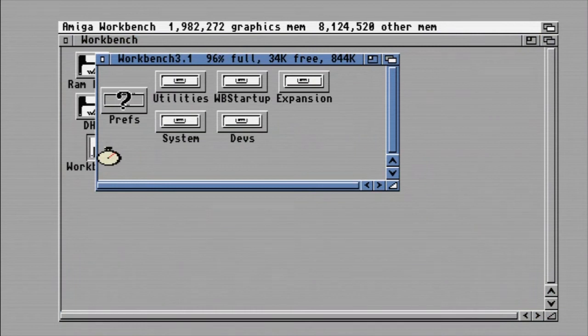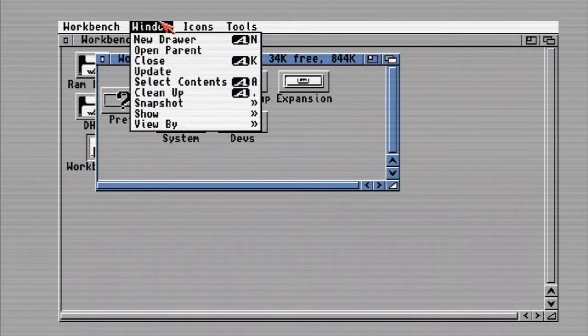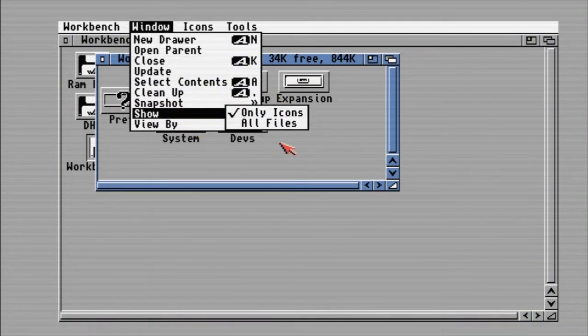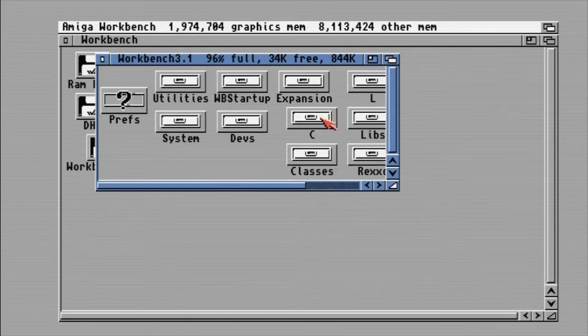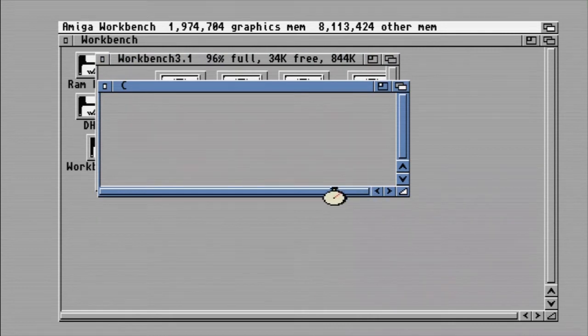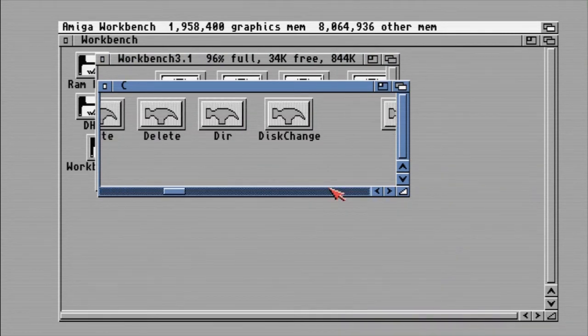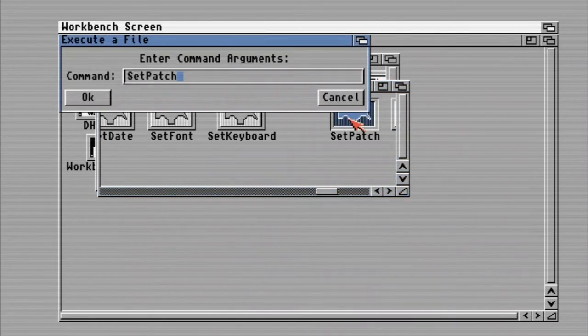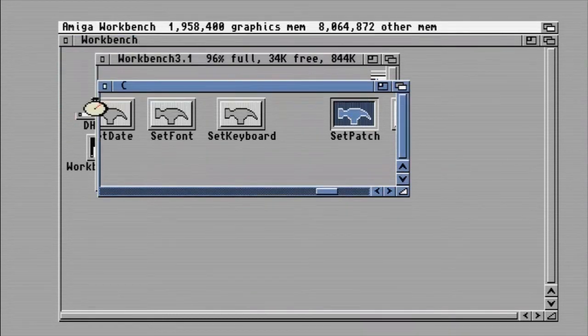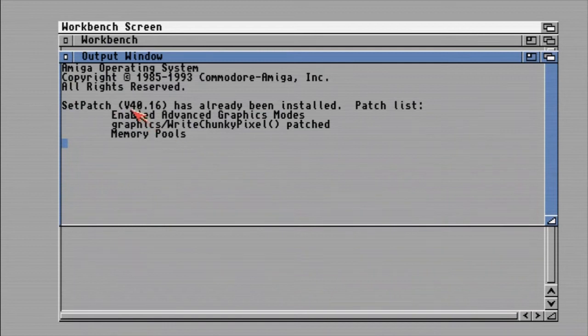So this is Workbench 3.1, and if we open it up, go to View, then Show All Files, in the C directory you'll find there's a SetPatch in here. Now on 3.1, if I open this up, I think it's version 40.16. So 3.1 is 40.16.